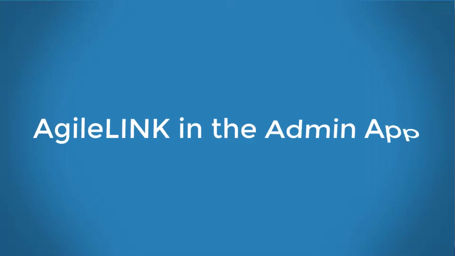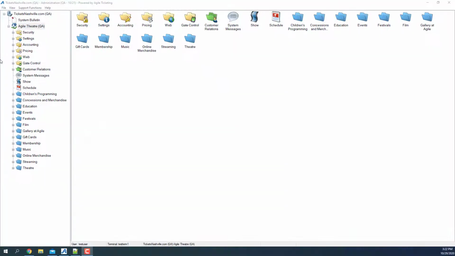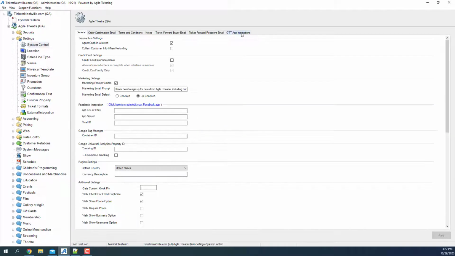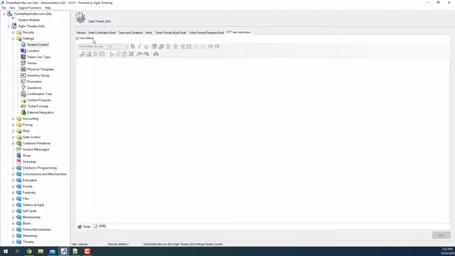The next enhancement for AgileLINK is in the Admin app. We have added the ability to customize the OTT app instructions in the System Control area. We'll go under Settings, System Control, go to the OTT app instructions, and we can override the default and provide the instructions pertinent to the apps that may be available via our Cinesend account. You may have certain apps supported through your own Cinesend instance that you can customize the instructions on how to redeem the titles on those supported TV apps.